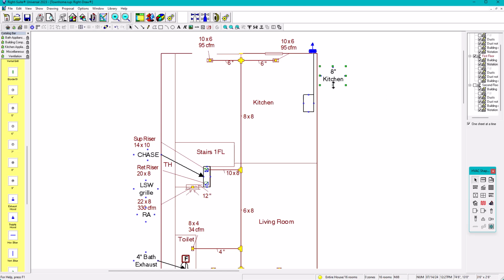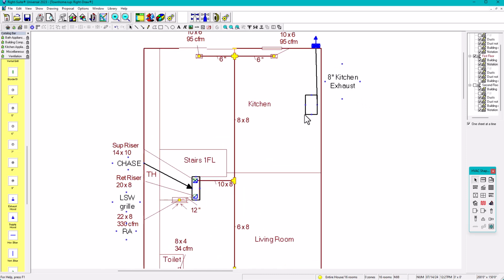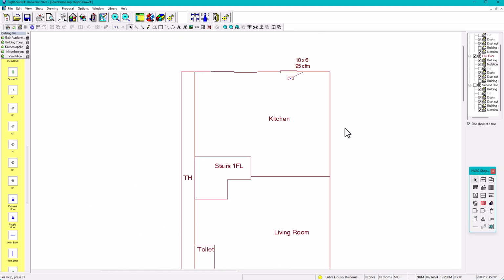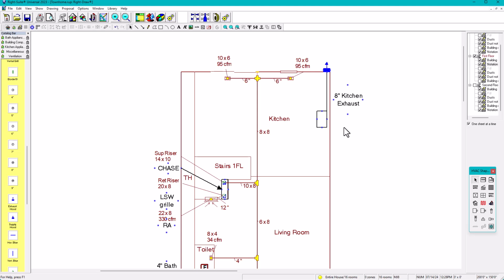All right, so I'm gonna make this a little bit bigger. Go here, bigger. There we go. Kitchen exhaust. Oh, this is not lining up. Not looking good. Okay, what about this? There we go. Now it's looking better. All right, so that's gonna give the manufacturer or the contractor a better idea on what this is.